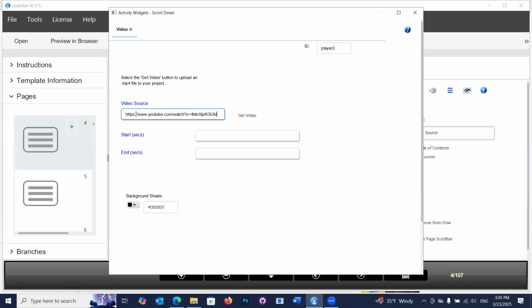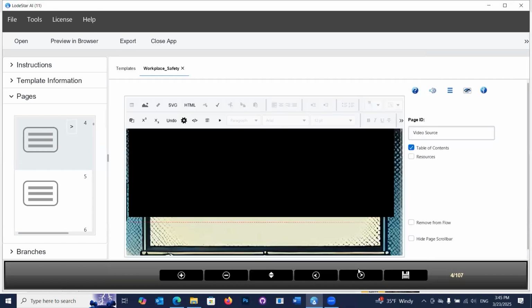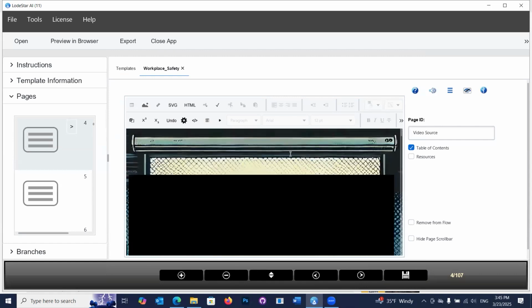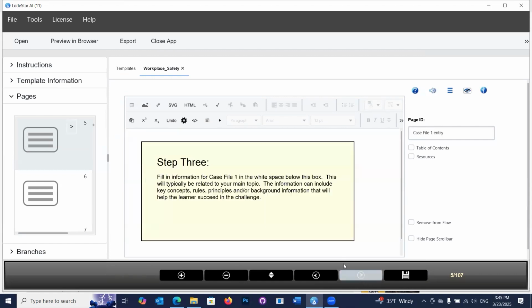Notice the format. So we have the YouTube URL. Then we have v equals, and this is the video ID. Sometimes you'll notice that if you copy this URL, you might get t equals or s equals. You simply want the video ID and no other parameters after that. I'll go ahead and click on OK, and that configures my video.